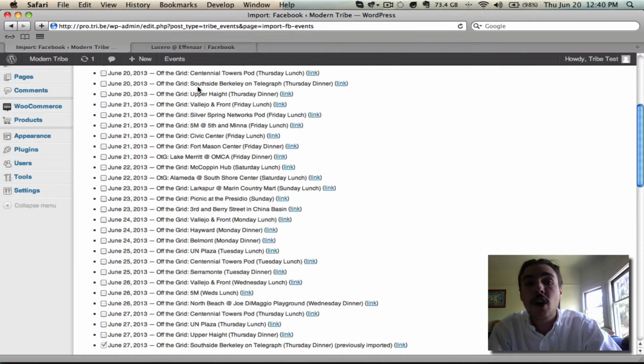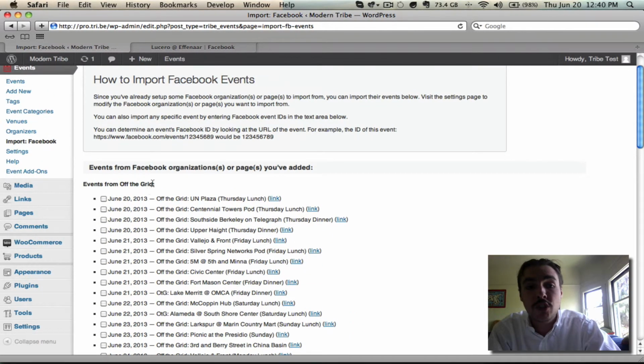So if you want to have things all coming in from a specific organization or a page, that's the way to do it, is to set up the auto import, because you don't have to do any manual lifting then. It takes care of itself. And all you have to do, if you want to, is come in at the end and review the finished product to make sure it looks good.